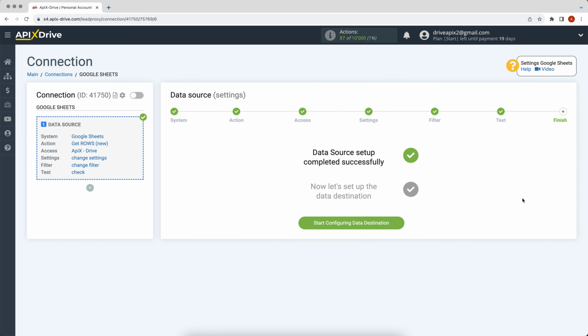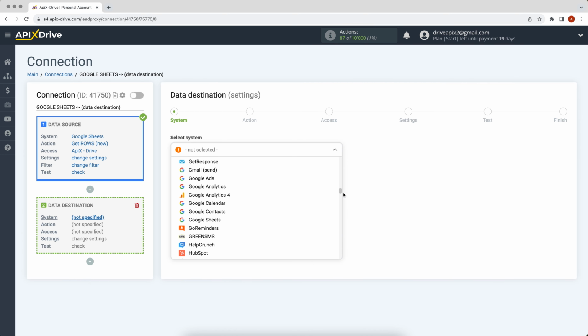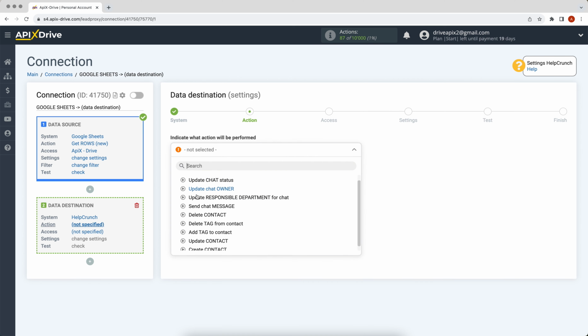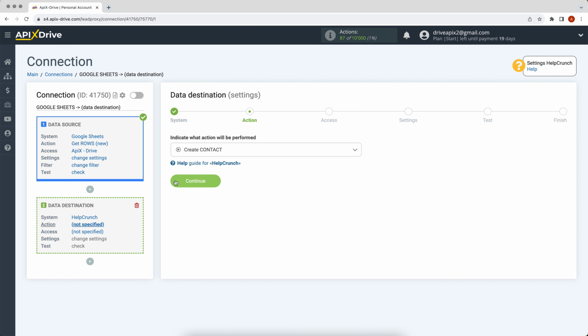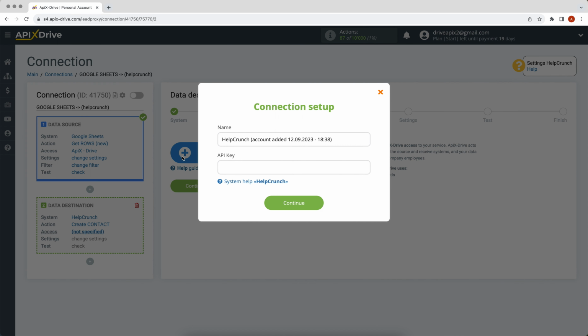Now you need to move on to setting up data reception. Select HelpCrunch as the data receiving system. Next you need to select the Create Contact action. At this stage, you need to connect your HelpCrunch account to the ApiX-Drive system. In this window you need to specify the API key.